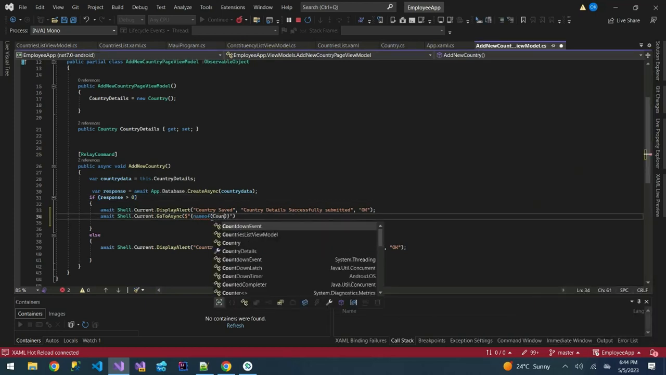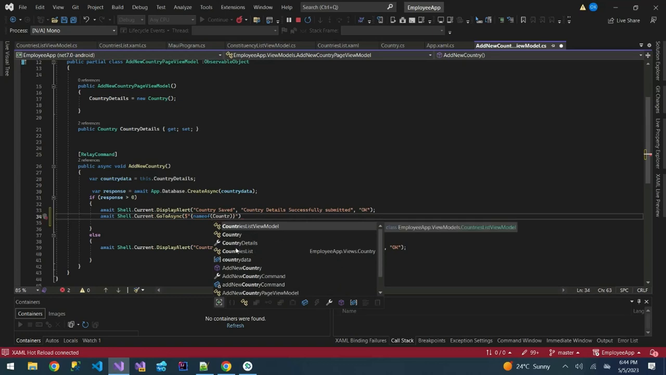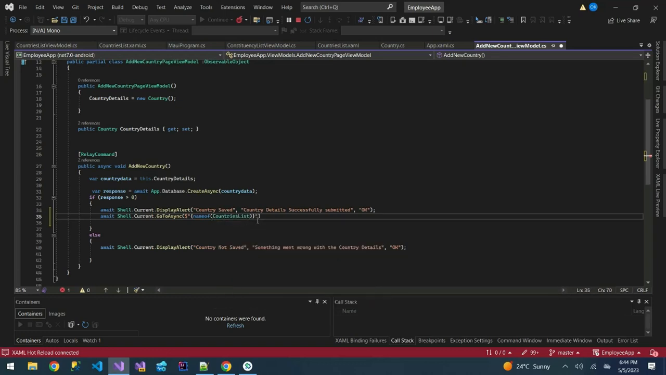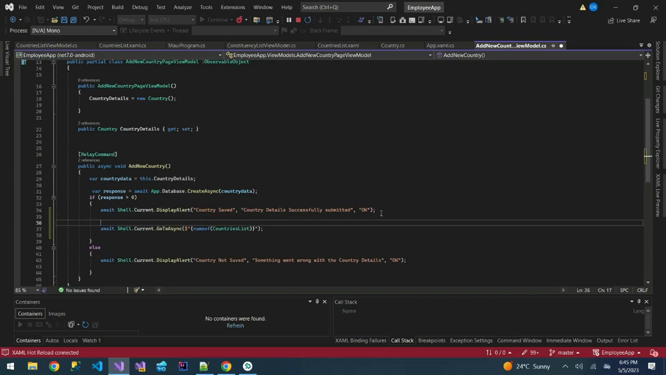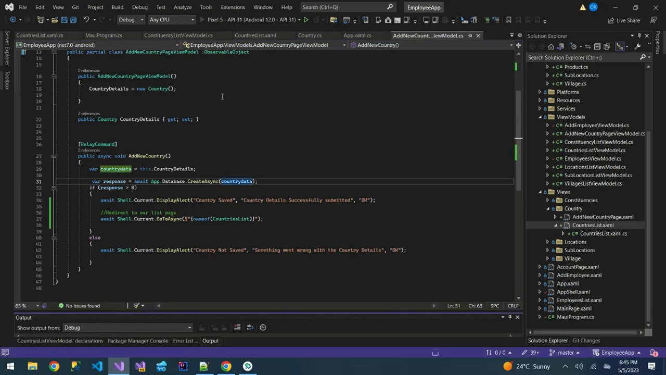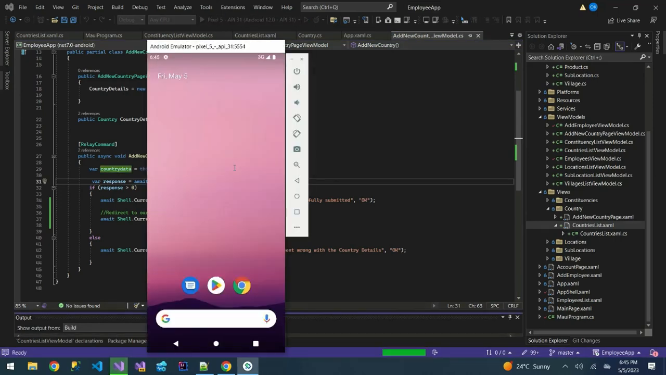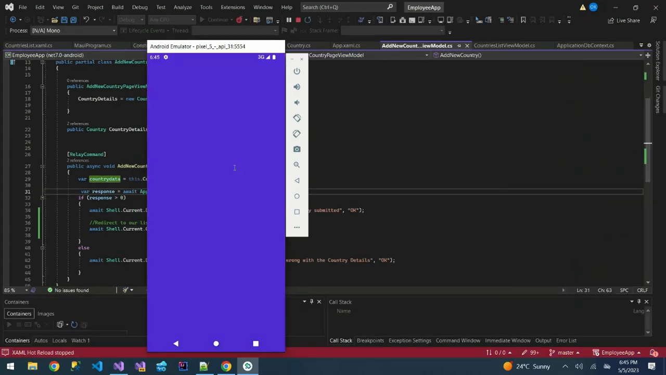We say countries list. So that is it, then we can close it here. You can see it will now redirect us to our list page after saving. So if we try again, let's see when we save another country, whether it will redirect to the list page.